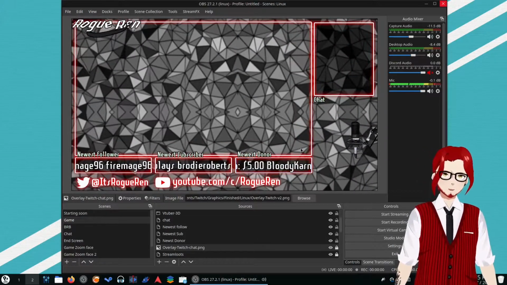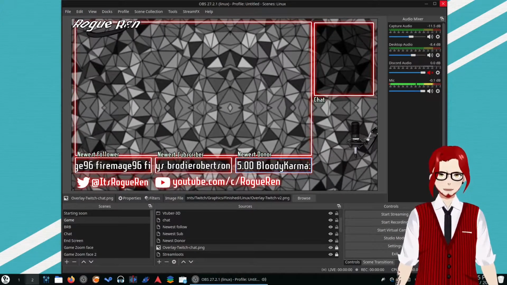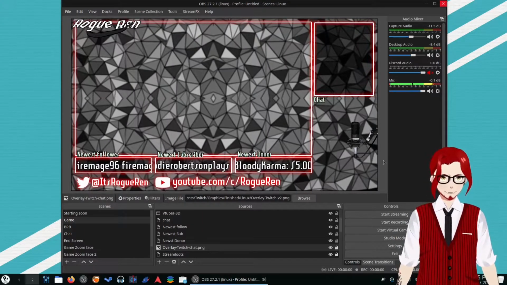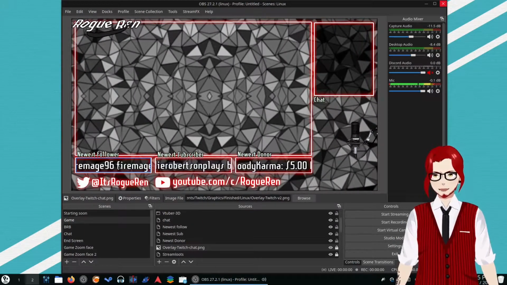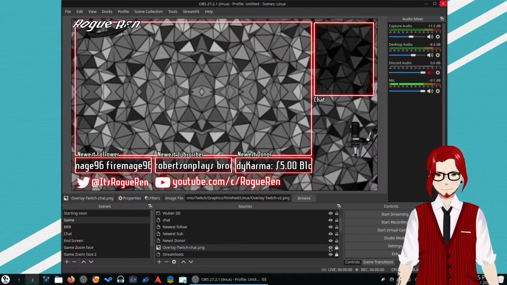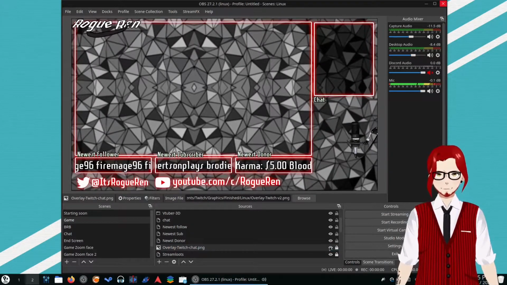I then made black boxes behind each of these and made them their own layer, so they would be behind any text that I put on top of them. So like my chat, my newest donor, newest subscriber, newest follower. And then I also have my socials down on the same layer as the boxes, because again, the fewer images you can use, the better. The more you can combine into one image, the better.